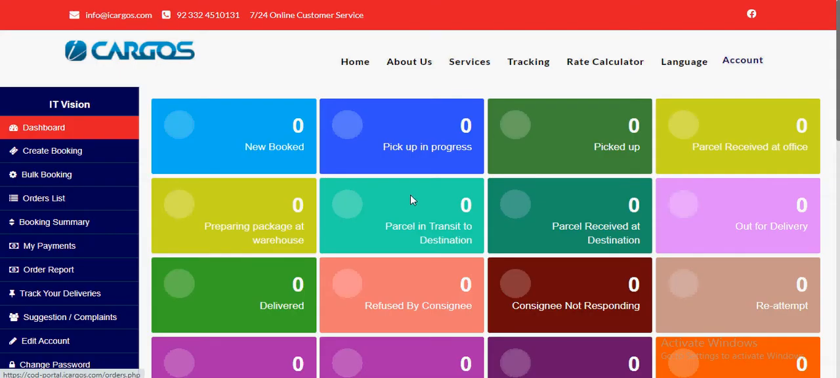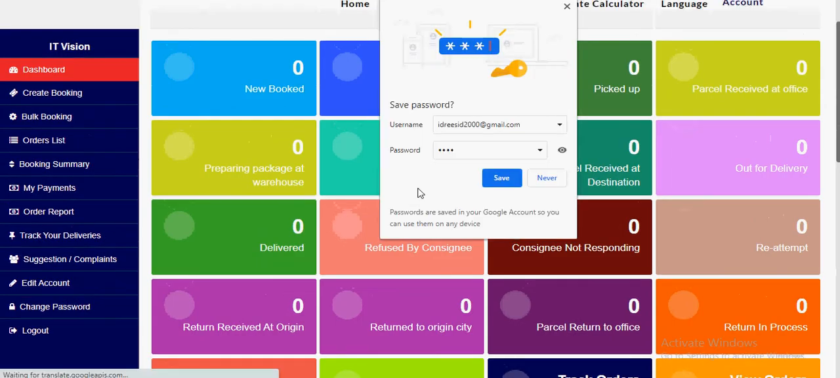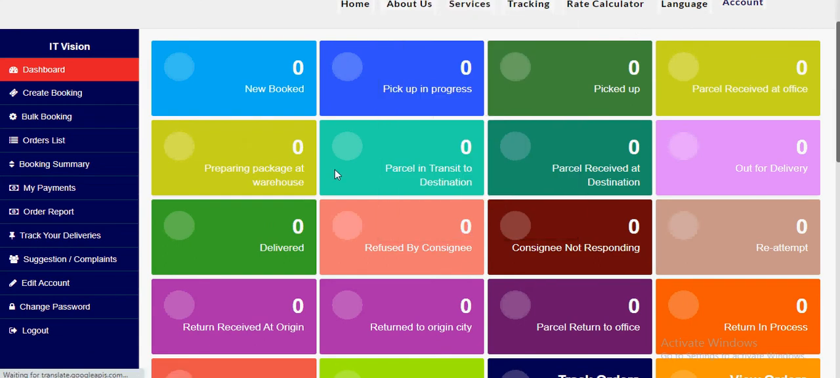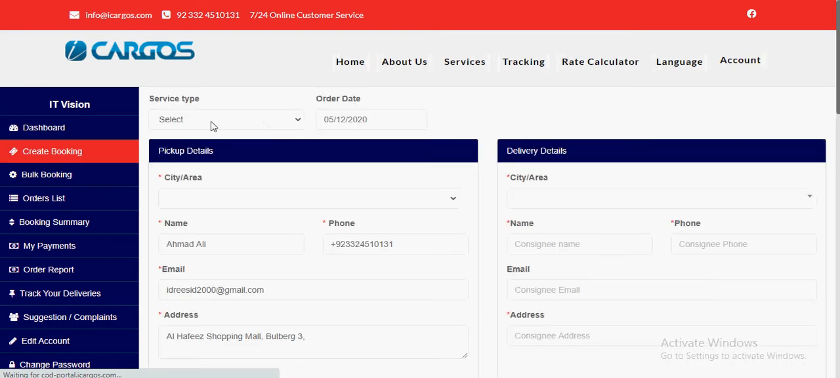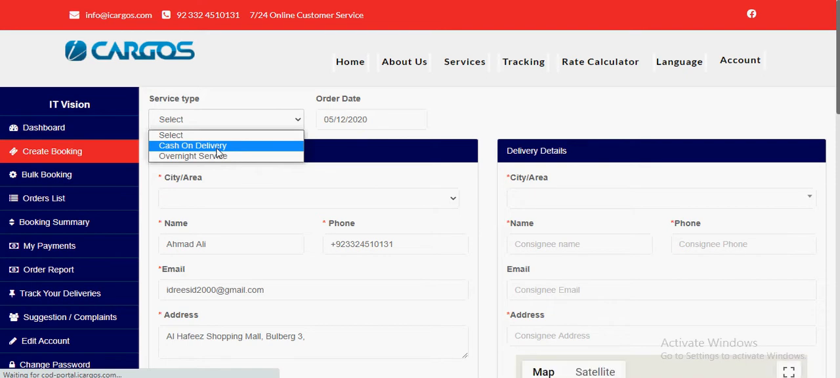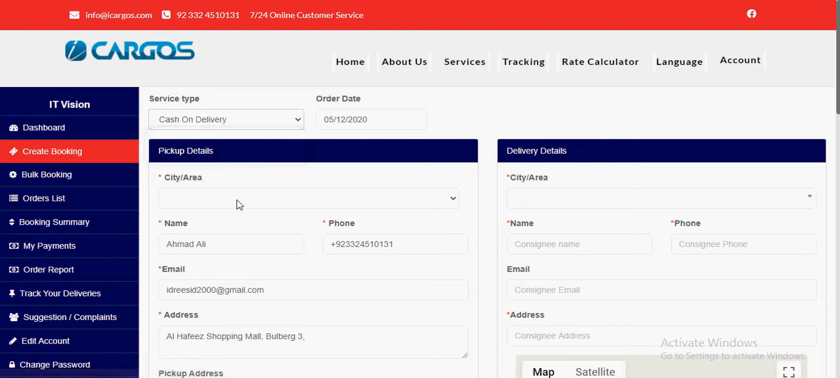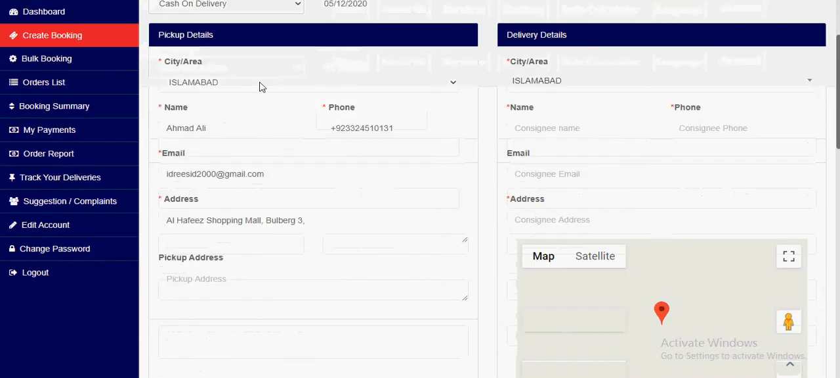So this is the customer profile. He has just used the form to log into his profile. So in here he can just make the booking. So he will choose, let's say, this service. The cities he will see that he wants to book.